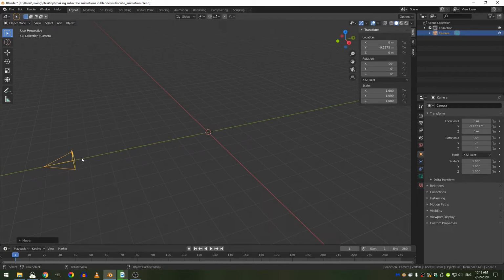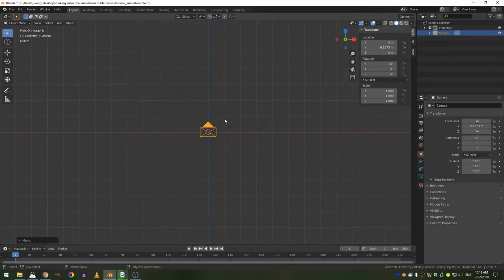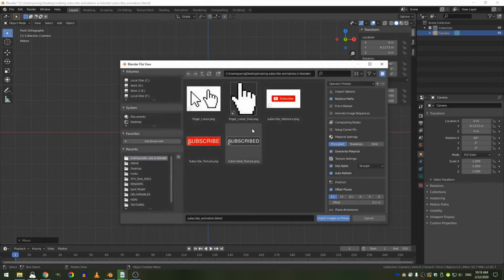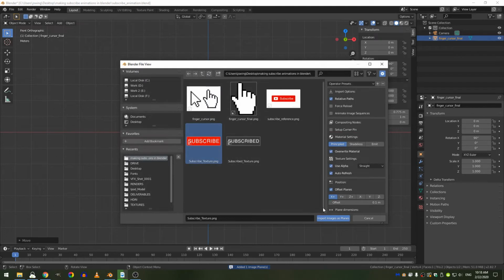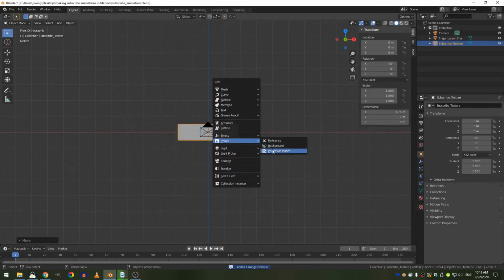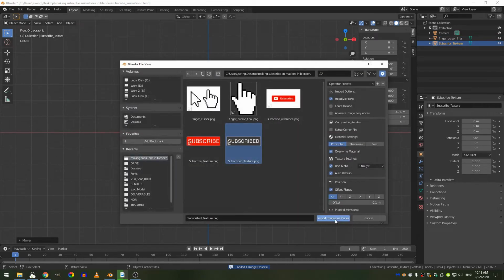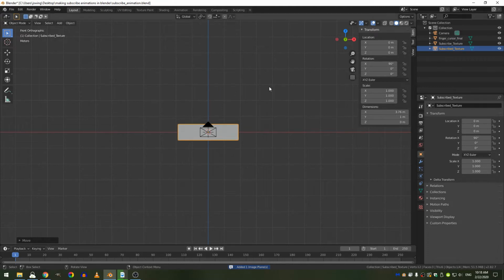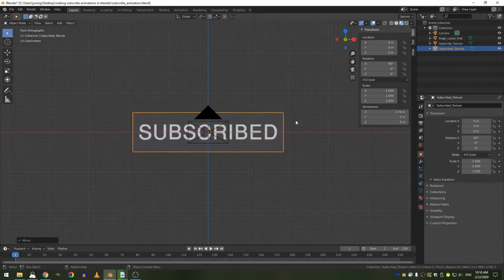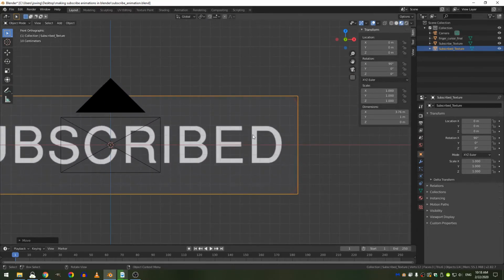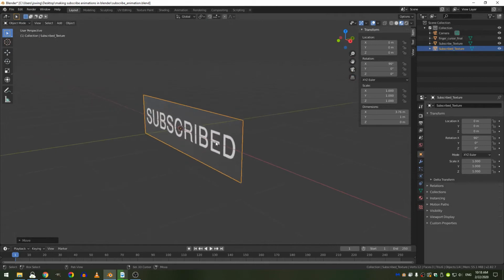Next, we'll hit 1 on our keyboard, hit Shift-A, and go to Images as Planes. Select our cursor, Shift-A, select Subscribe, and Shift-A, select Subscribed. Okay, now to see what it looks like, we have to come here to the viewport shading for the look dev, and we can see that we have very nice looking stuff.